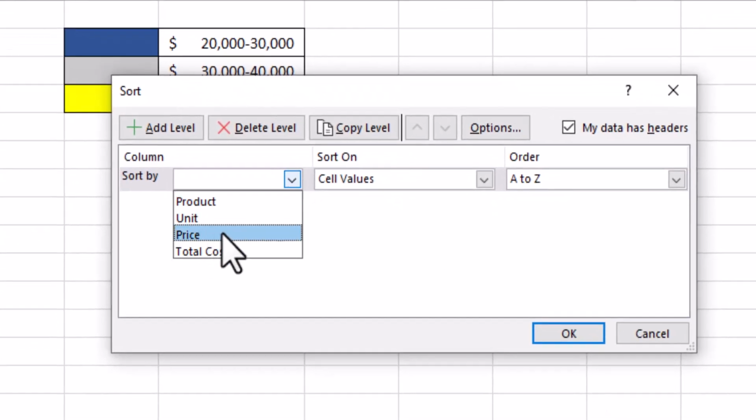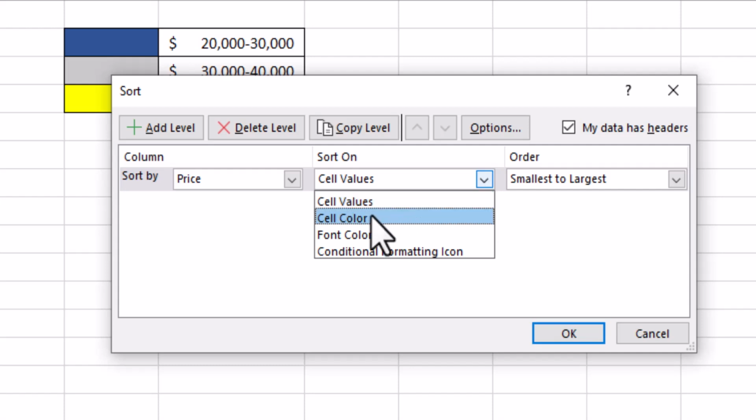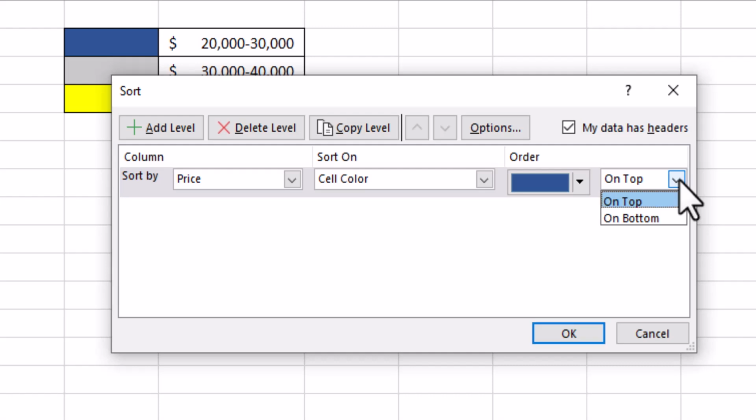From here, choose price column. I don't want them sorted by cell values. I want them sorted by color. From order, I would choose blue color and I want it to be on top.